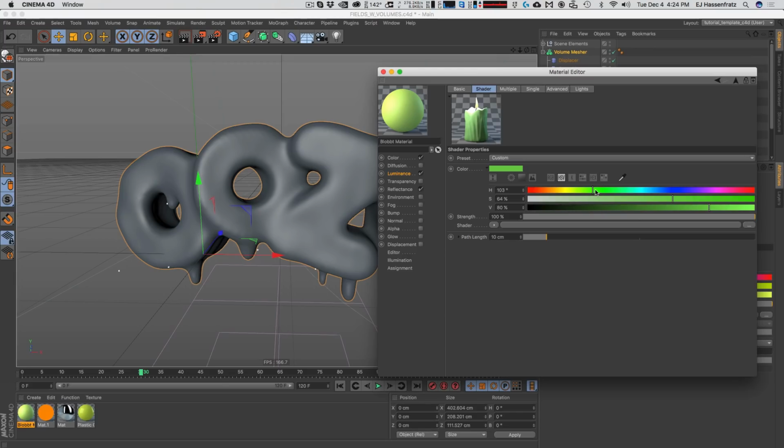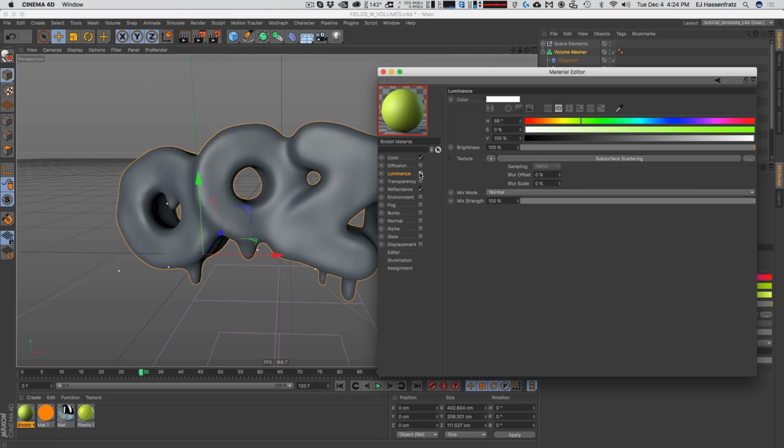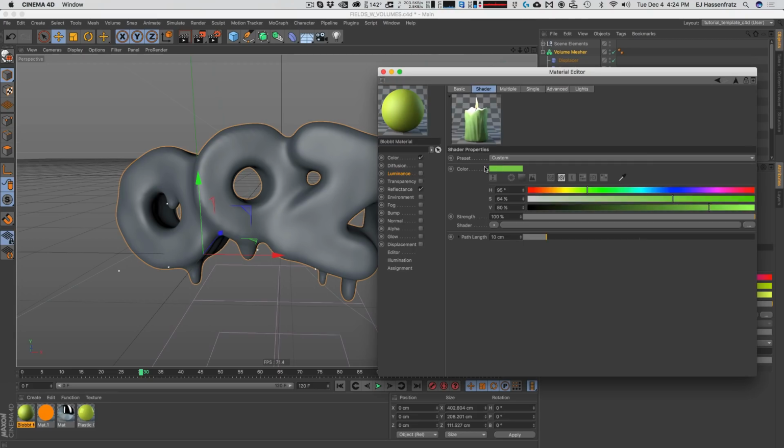And basically what subsurface scattering, say that 5 times fast, holy crap. What SSS does is allow the effect of light to pass through and illuminate the inner part of your object. So we're getting much more of a slimy, blobby type of surface than we did before if I just toggle this on and off. It's allowing light to pass through into the volume and illuminate from the inside.